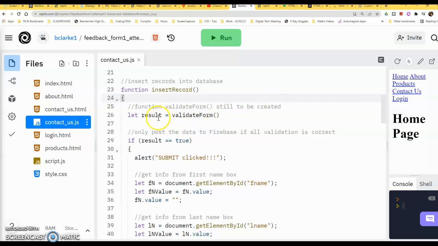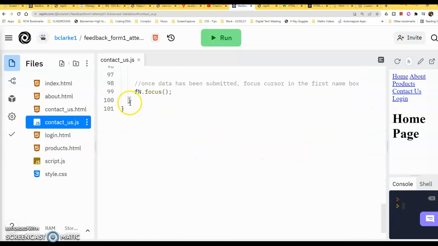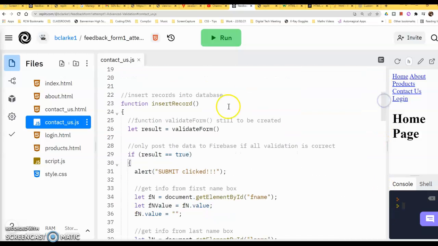Then I said let the result of whatever I do for my validateForm, which I need to make in the next video, if that result is true, and this curly bracket comes in, it matches up with this one down here. So if it's true, we want to post our data to Firebase. See you in the next video where we make up this validateForm function, and don't forget the semicolon there because JavaScript.